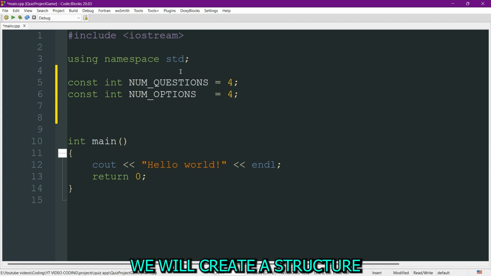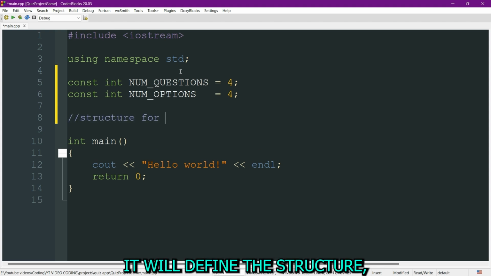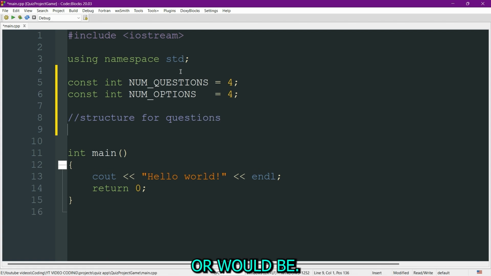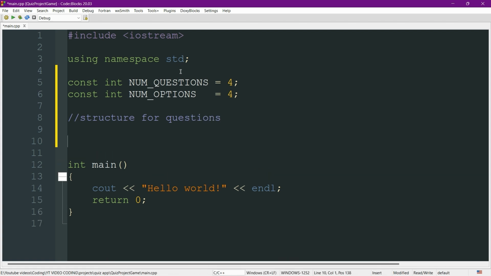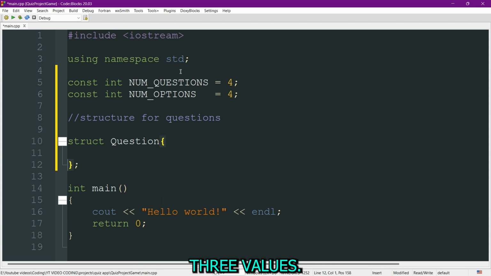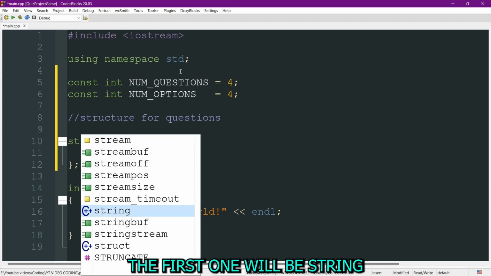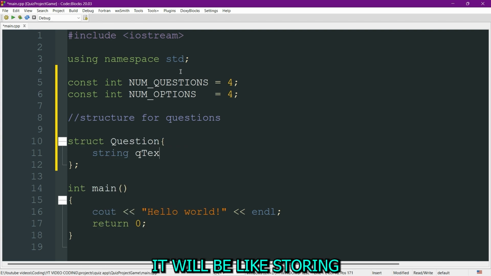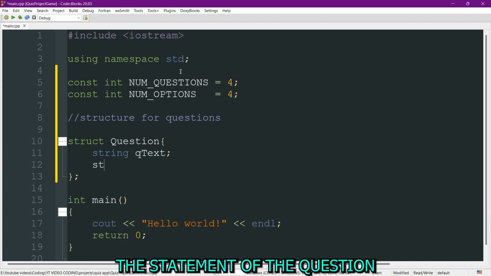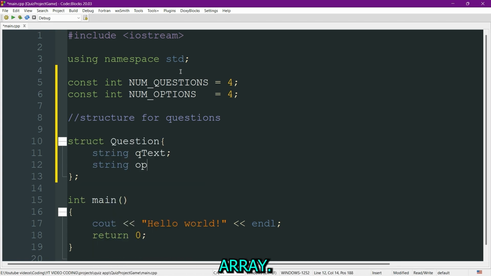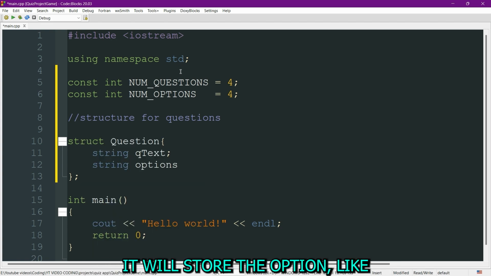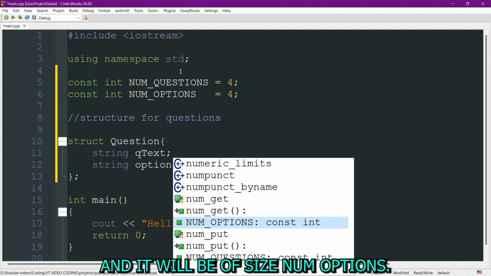After that, we will create a structure for our question. It will define how our question should be. We will start with struct question, and inside it we will store 3 values. The first one will be string question text. It will store the statement of the question. And the second one will be the options array. It will store each option of the question, and it will be of size num options.